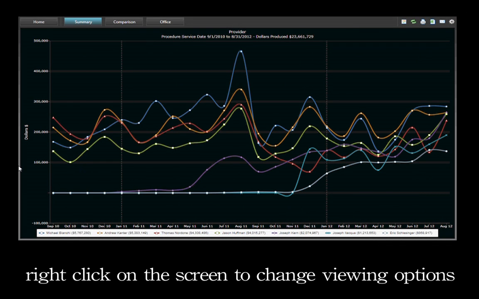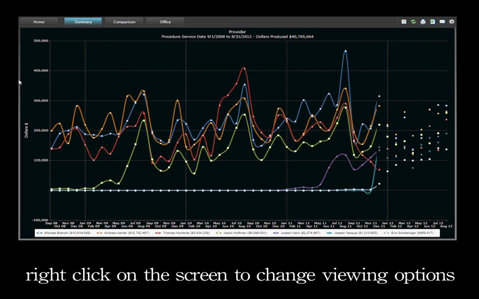So you can see we have our 7 doctors listed on the bottom. Again, each of them are color coordinated, so you know exactly who you're looking at. And we are looking at, this shows September 1st, 2010 to August 31st, 2012, but we can change that to whatever we're looking for. So I'm going to change the time period to 4 years, just so we can see over the past 4 years what all of our providers in the offices have been doing.